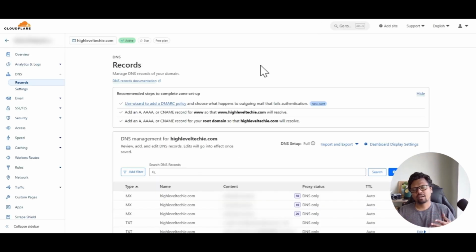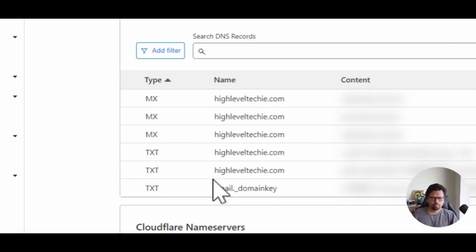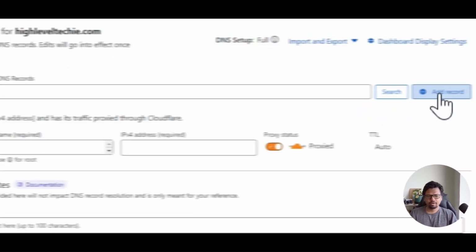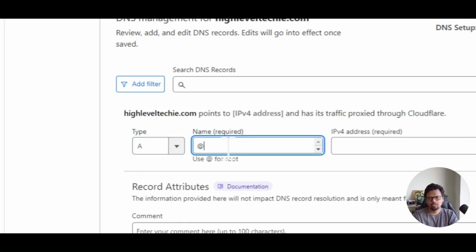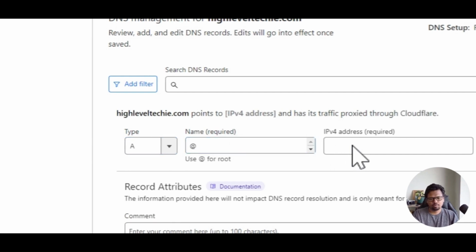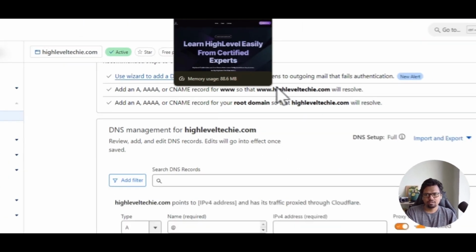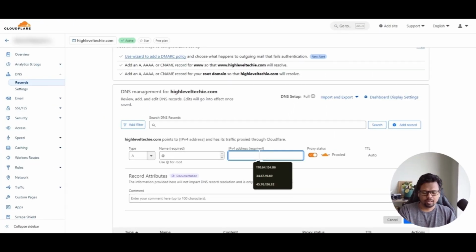Now we are in my Cloudflare account. This is where I am managing my domain name for this particular domain. You can see I'm under DNS and under records, and this is where I can add or remove any records. So now to manually add, what I have to do is click add a record and select the type, which is A, and then the name would be @ for the root domain, and an IP address is required, which we get from HighLevel. We go back to HighLevel and we copy this value, and you come back here and add that value here.